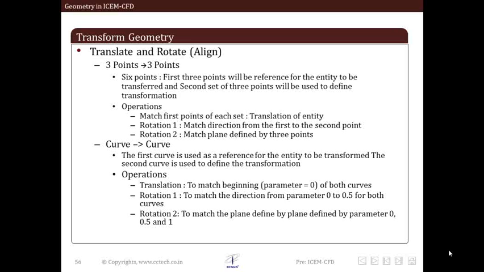The first method is by 3 point and 3 points. Here total 6 points need to be provided. It has a defined sequence of selection of points. We can't select randomly any 6 points. First 3 points will be reference for entity to be transferred, and second set of 3 points will be used to define transformation, that is desired location.